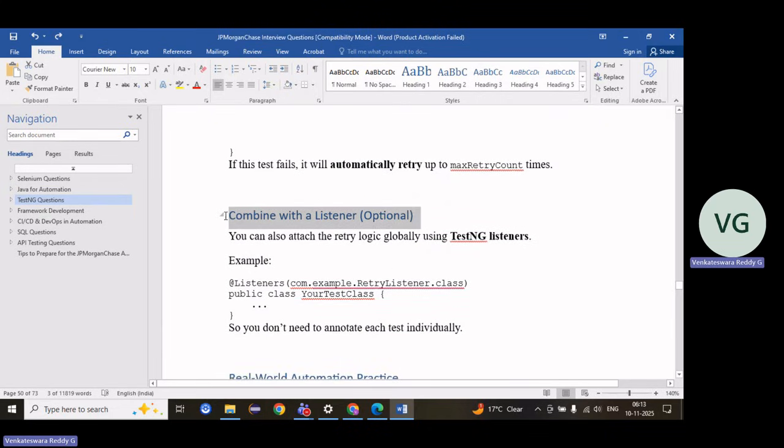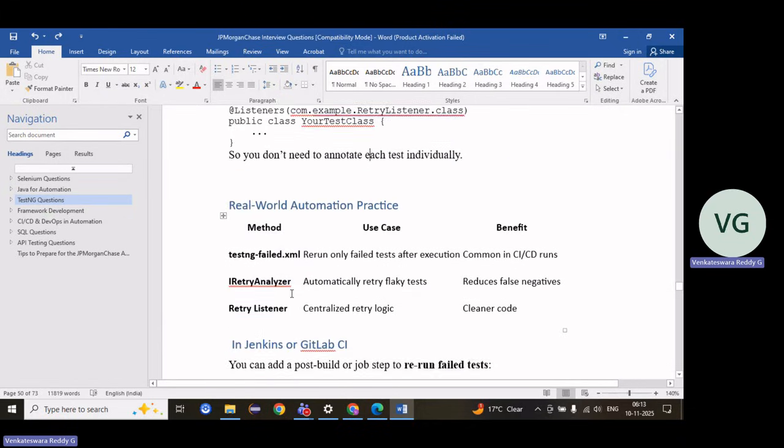We can combine it with the listener. We can add a listener, so you don't need to annotate each test case individually.